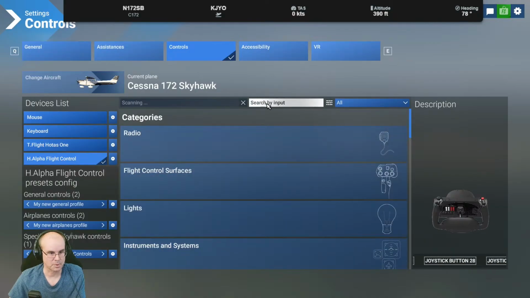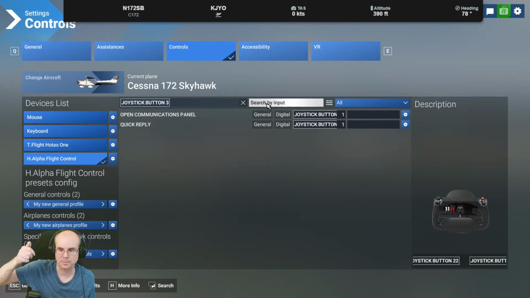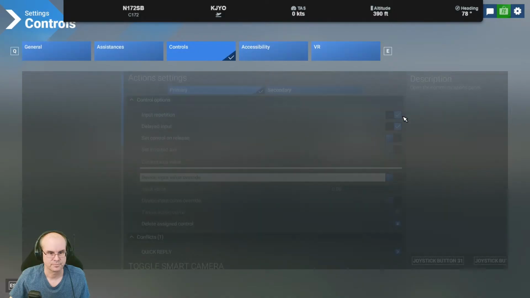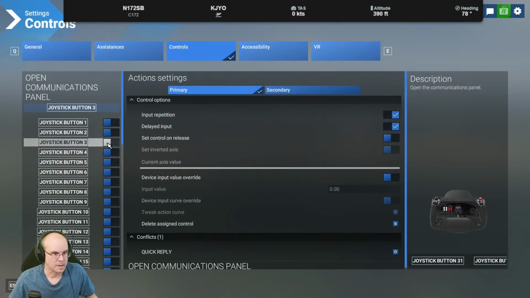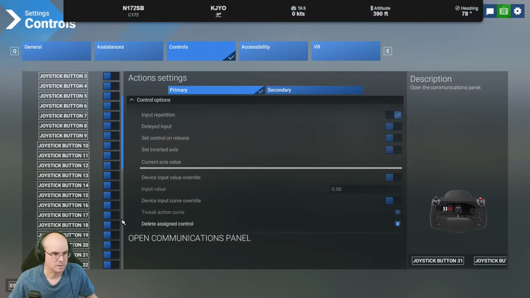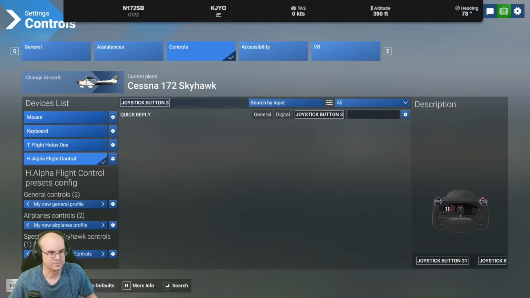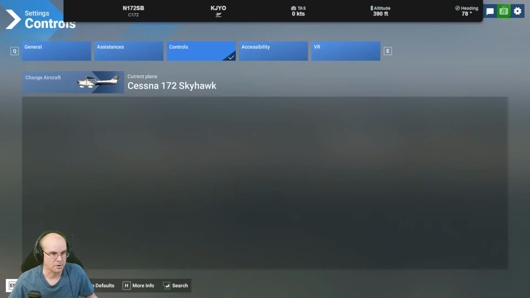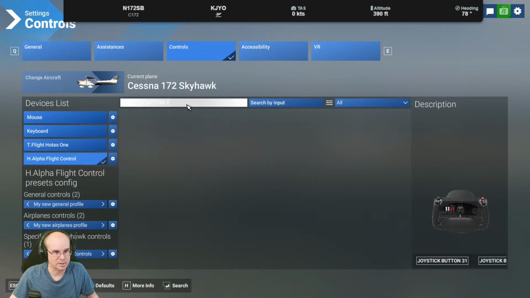And then let's look for the parking brake. Okay. So this is my right tip, right? So I have to unmap these because I don't like this. My comm is on the left. So we're going to unmap this. And then we're going to go back. And we need to remove the quick reply. And go back. Now, we got to do the parking brake.